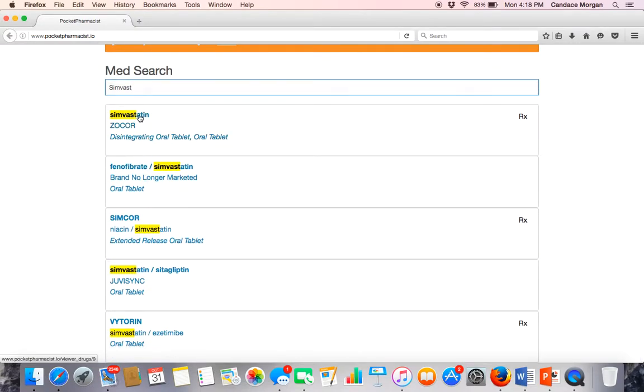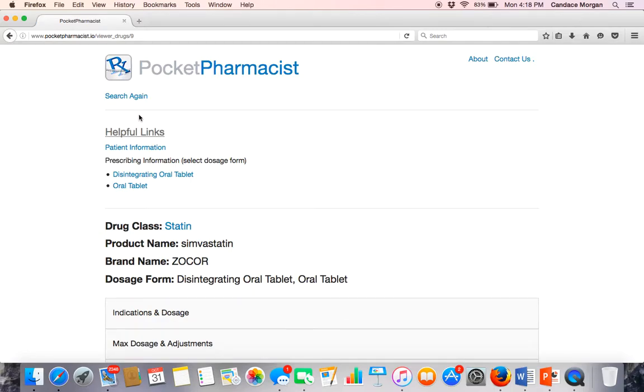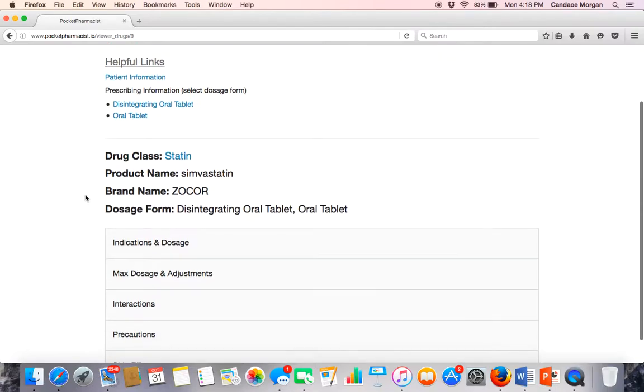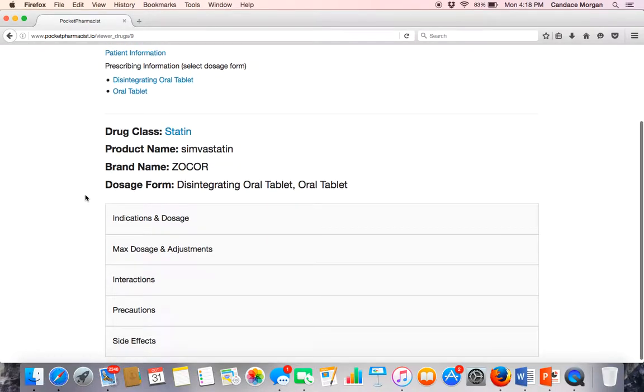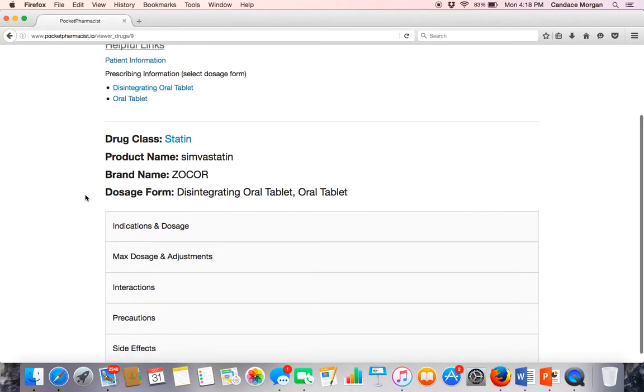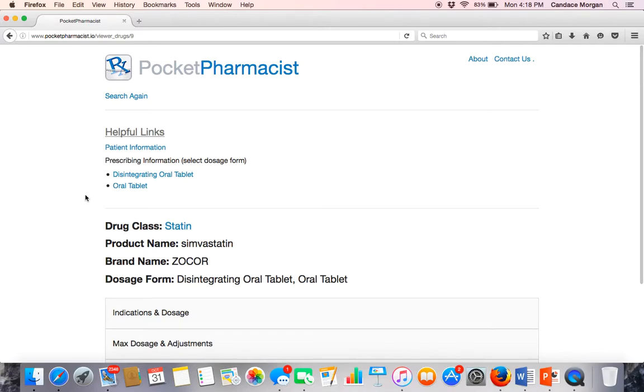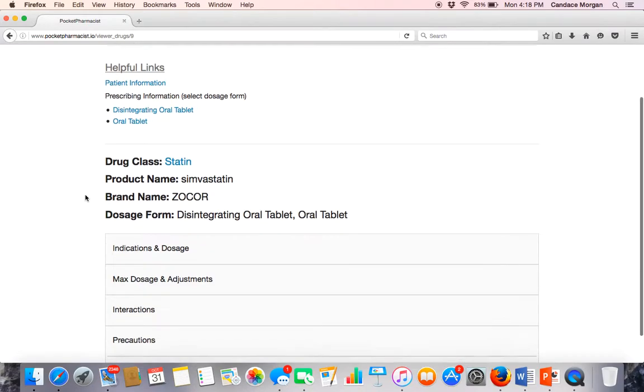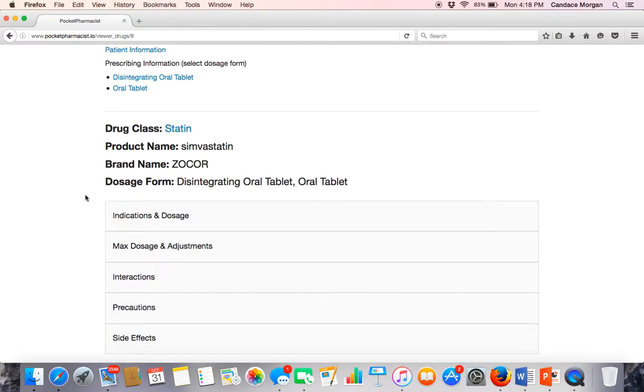After typing that in, it brings up all the drugs with that specific ingredient. Brand name Zocor was then chosen. After selecting a drug, it pulls up a separate page detailing the medication. Here it is bolded at the top: drug class, product, ingredient name, simvastatin, brand name Zocor, and a dosage form, ODT and tablet.